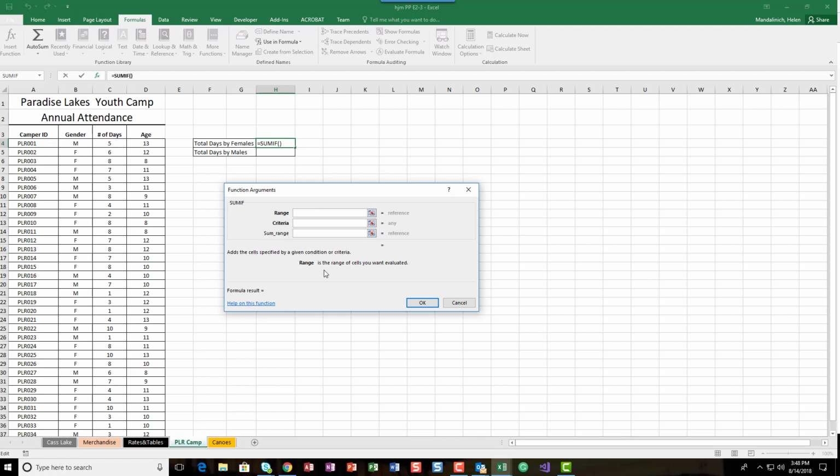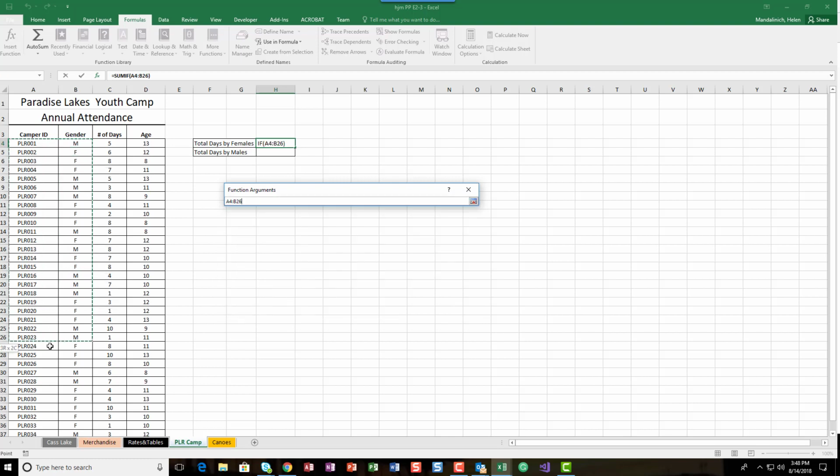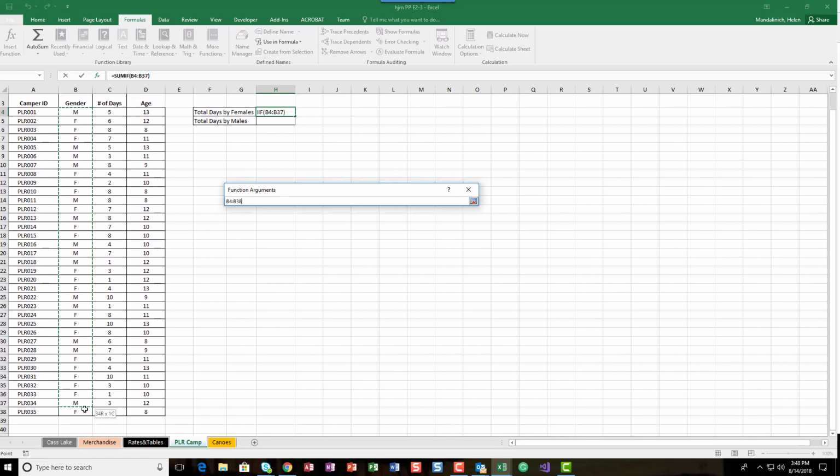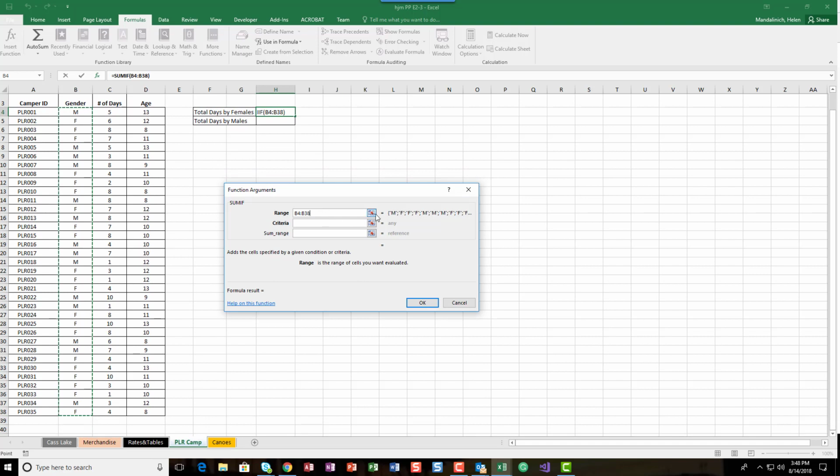So the first thing is range, the range of cells that you want evaluated. So we want to start at B4 through B38, right? So we want all of these M's and F's. And we want to look for just the F's, right? Because we're looking for females. So in B4 through B38, we're going to look for F's.